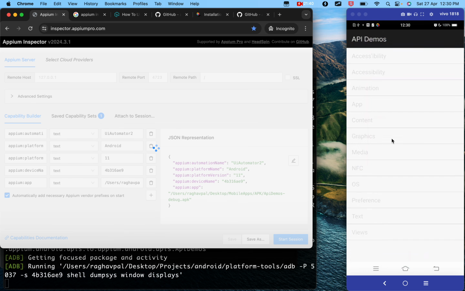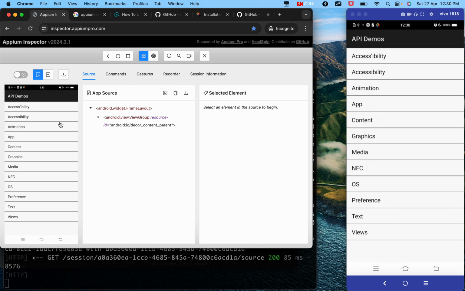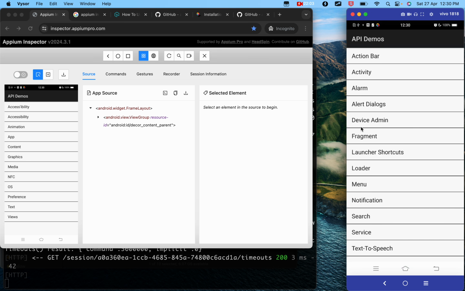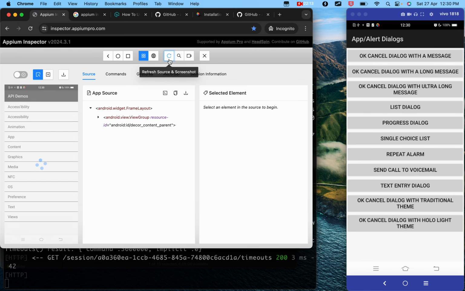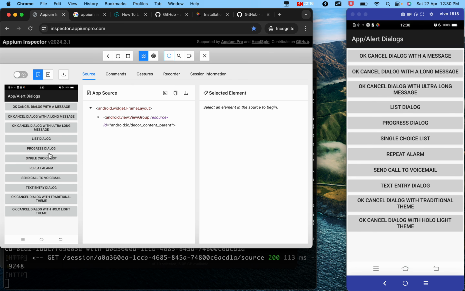This is my real device here, and it has started. You can see here also the application has started and we are getting a preview of our device. Now we have connected our device to Appium Inspector. If I manually go to any screen on my physical device, here it is not yet refreshed. I can click on this refresh button, refresh source, and you can see it is refreshed here.